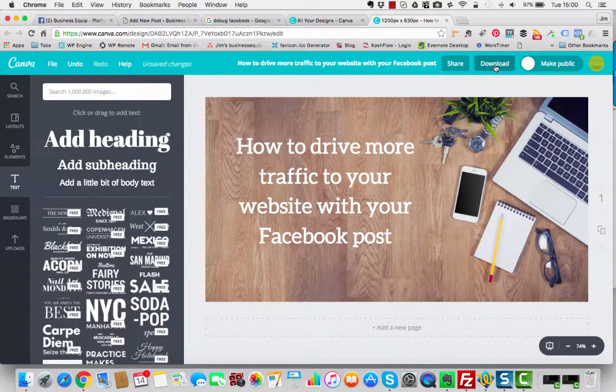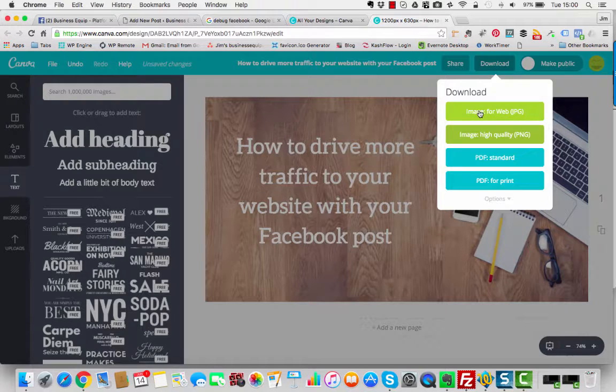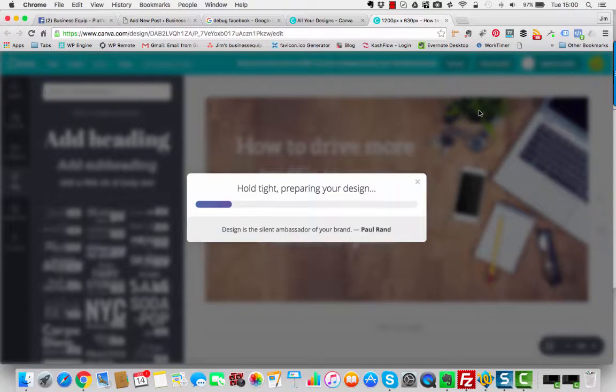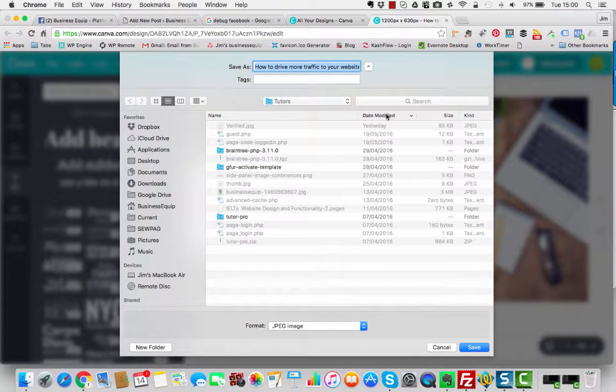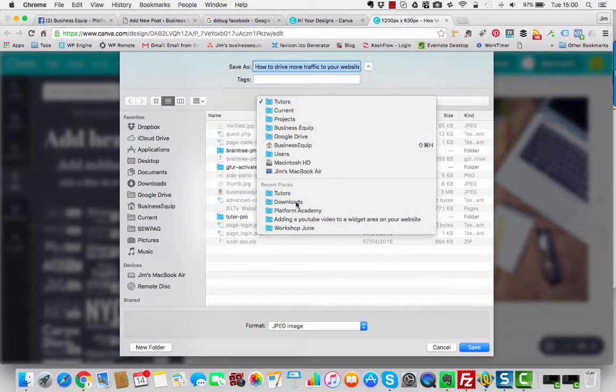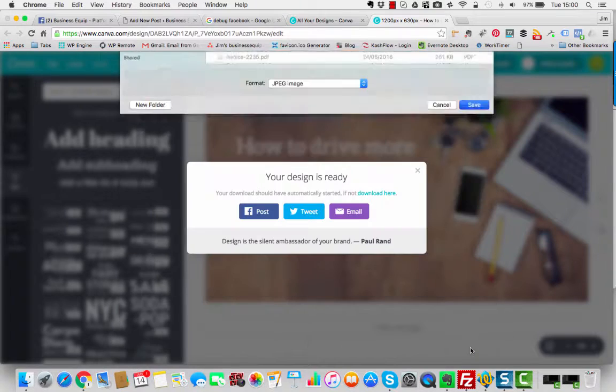Once you've created your image, you just need to download it, as an image for website use. So I'm just downloading that image from Canva, and then I can upload it to my page or my post. Just waiting for it to download. So I'm going to just put it in my downloads and save that.